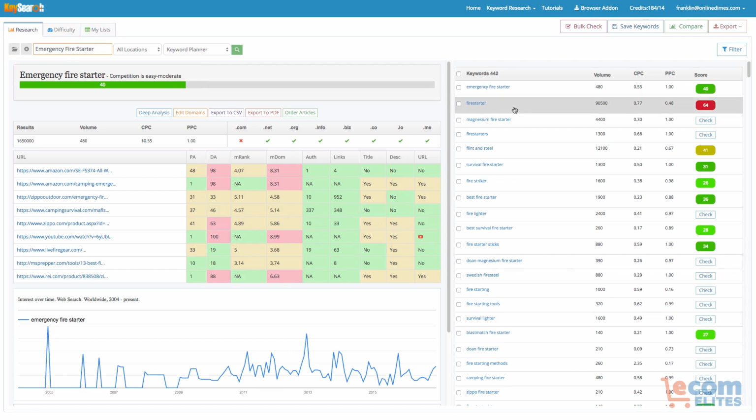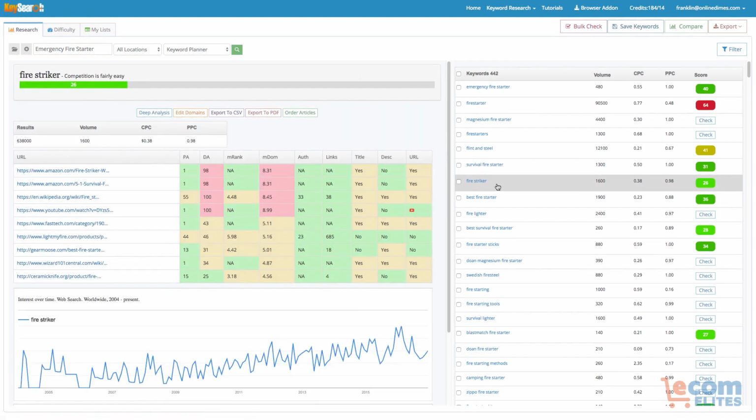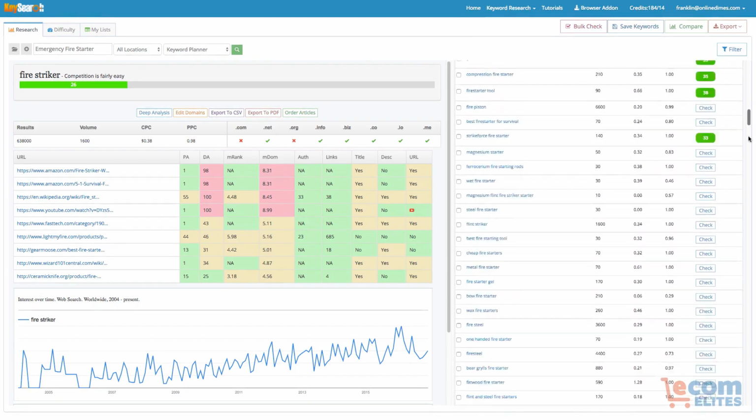So for instance, on the right here, you'll see fire starter. I've already checked it. Fire starter is 64, very, very hard. But then emergency fire starter is 40, and then Fire Striker is 26. So I've already found keywords that I can rank for, and I can just click on them and it'll research those specific keywords. So even straight away, you can just get recommendations from the right bar here.